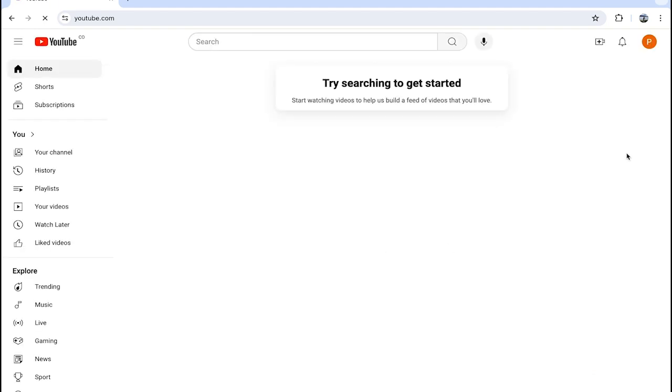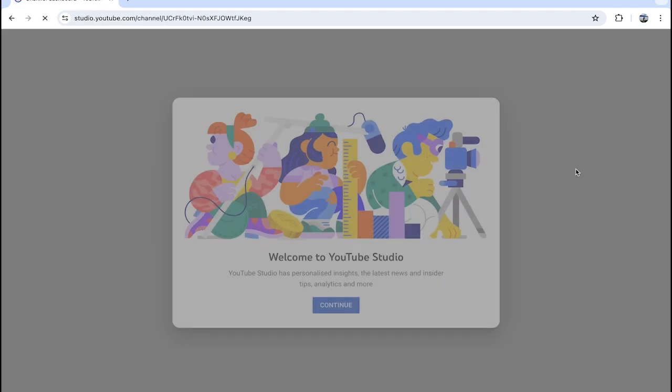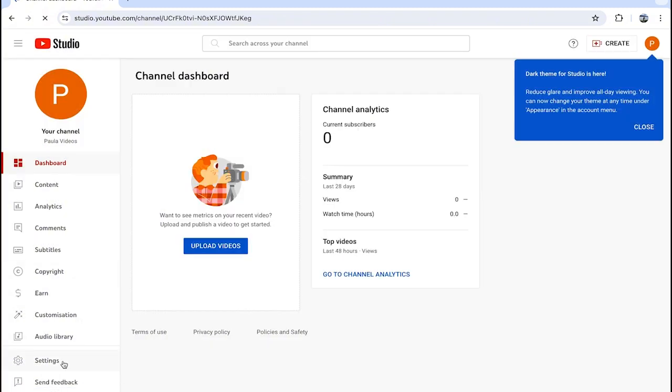So here we're going to go to youtube.com. Here, let's click on the photo icon on the right upper part. Here we're going to go through YouTube Studio, but we can also click on settings. I will show you later. Let's click on continue and click on settings on the bottom left.